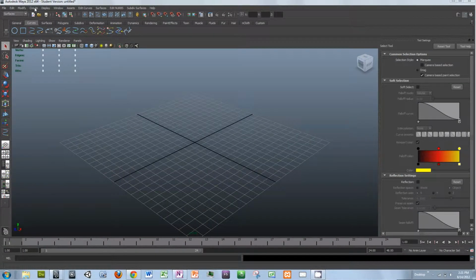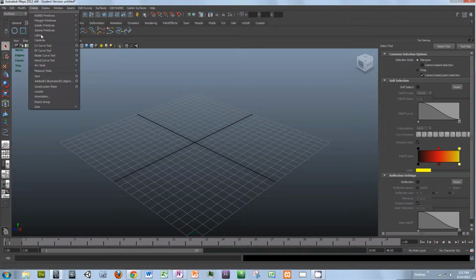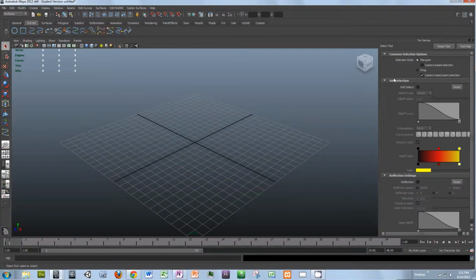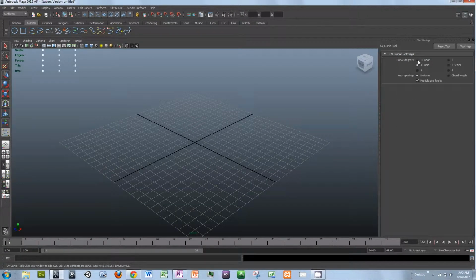And the first tool I want to show you is the CV curve tool, which allows you to select multiple points and then it averages between the points and makes a curve. And you can set it to be a different length, like a different amount of points you have to click before it averages it out. And so now if you set it to this, then it takes less points than if you set it to that.